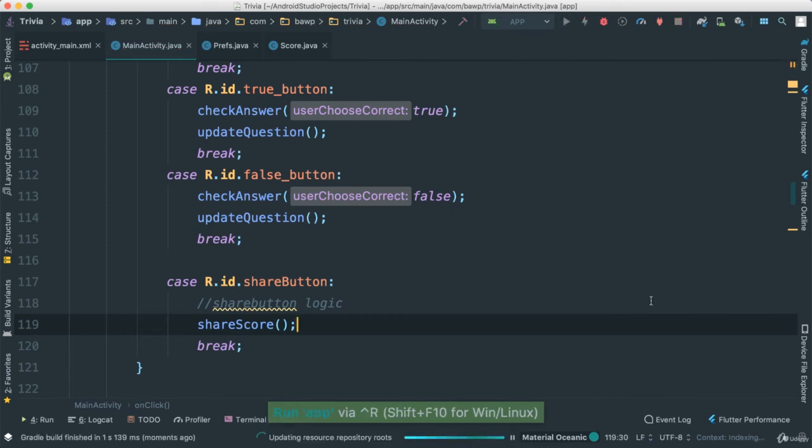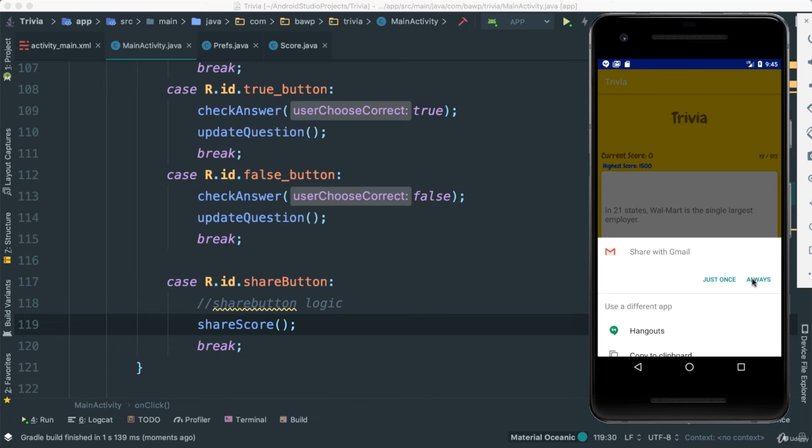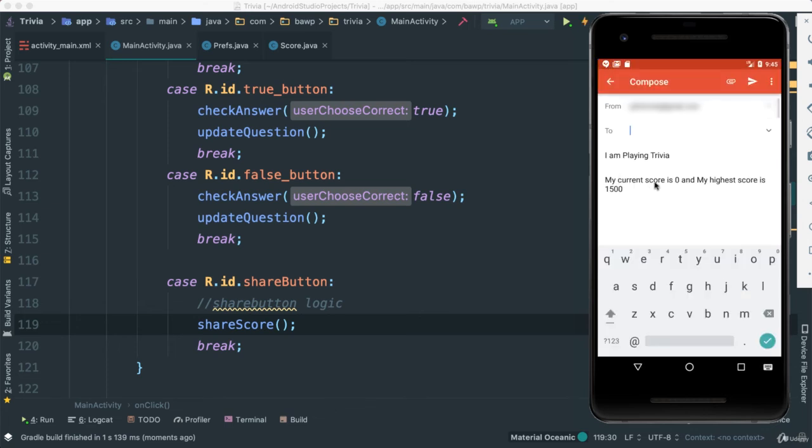See, it doesn't take that long. There we go. Let's click share. Voila. And look at that. My current score is 0 and my high score is 1500. There we go. At this point here, we know that we are away from our app. Now we're using the Gmail application here. We can put the person we want to send to, and voila, life is good. Everything is going to work.